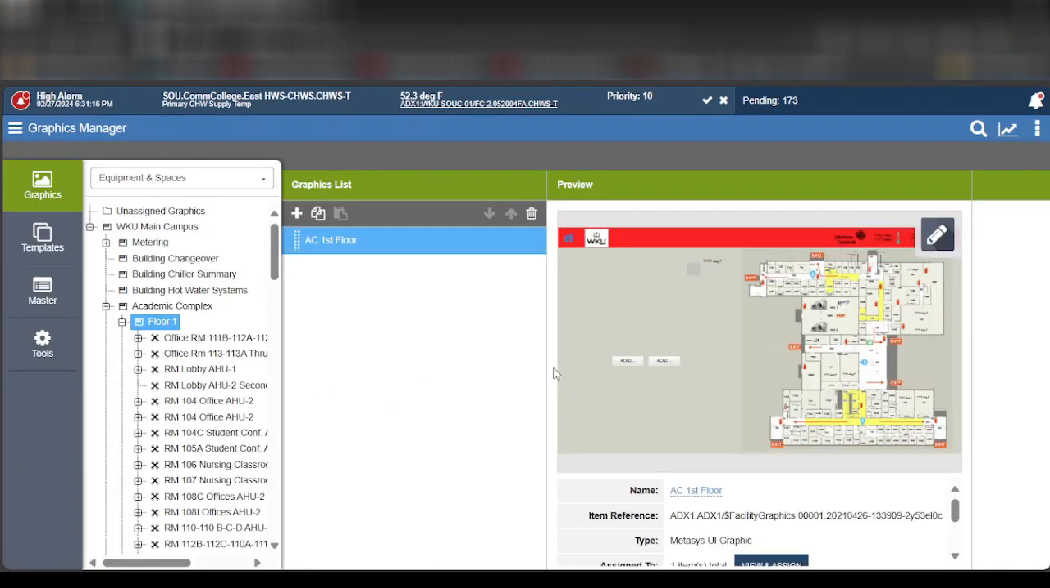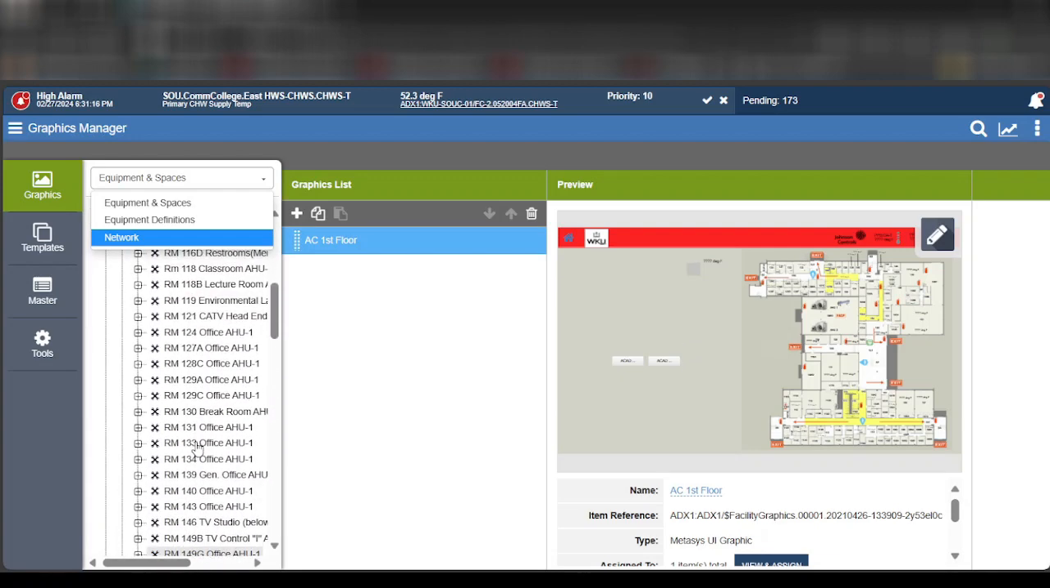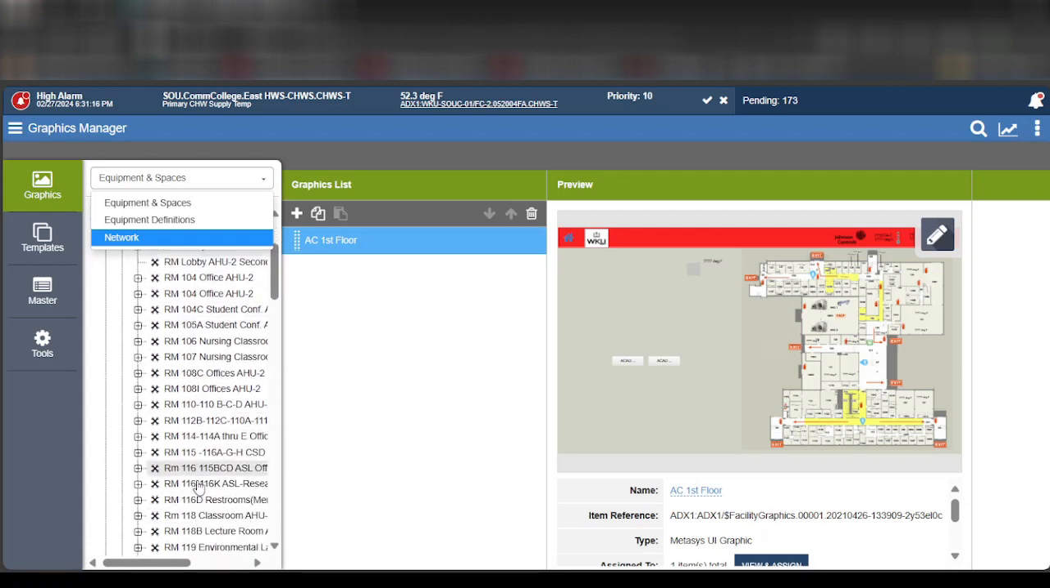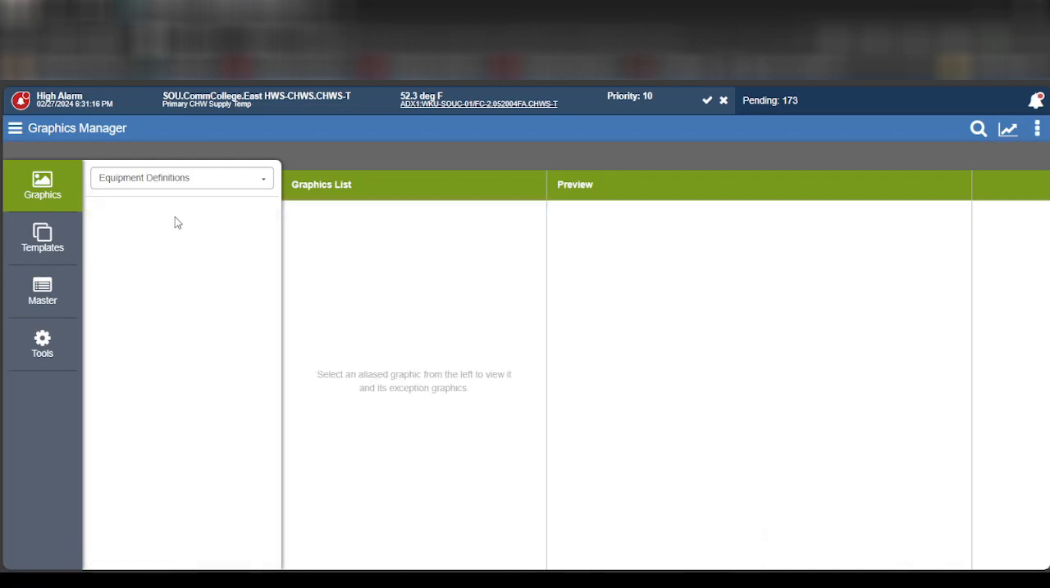Another point that I want to make very clear. You will notice from this drop down, you have equipment and spaces. You also have equipment definitions. This is something very useful for you as well. For example, you can see from this one screen how many VAVs that I have just on this one floor. Do we really want to spend all of our time creating individual graphics for each one of these VAVs? Obviously not. However, what I can do, I can go into my equipment definitions.